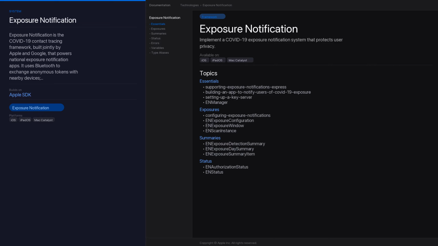Exposure notification is the COVID-19 contact tracing framework, built jointly by Apple and Google, that powers national exposure notification apps. It uses Bluetooth to exchange anonymous tokens with nearby devices. If a person tests positive, their tokens are uploaded and matched against tokens stored on other devices, triggering anonymous exposure notifications. It's privacy-preserving by design. Apple never knows who was near whom. Health authority apps in many countries are built on this framework.